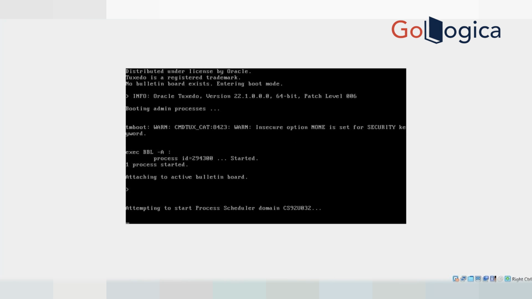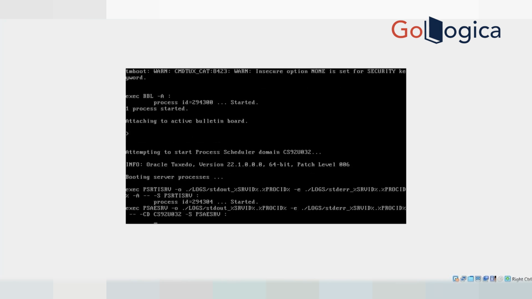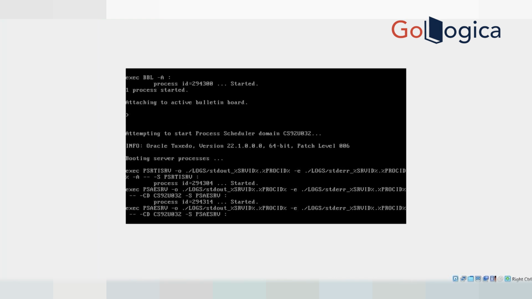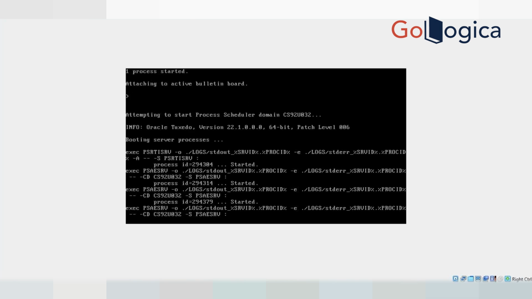So process scheduler also works on Oracle Tuxedo. So the process of starting the services is similar to the application server. The server process names are different. Say for example, in the application server, you had PSAPPSRV, PSSAMSRV, all those processes, query server, quick server. Here, the process names are different. So the first one is PSRTISRV, which stands for real-time indexing server process. So this process specifically takes care of real-time indexing.